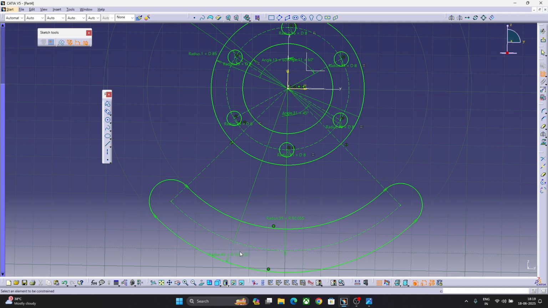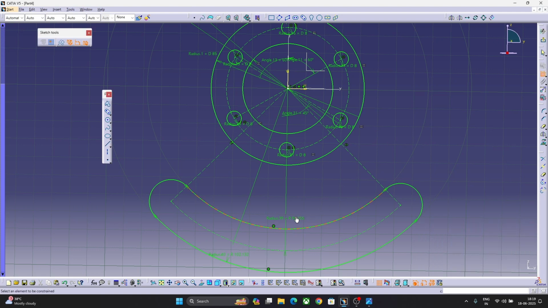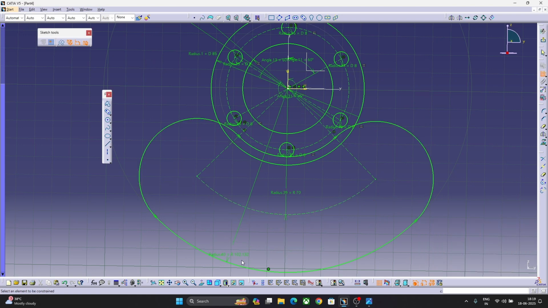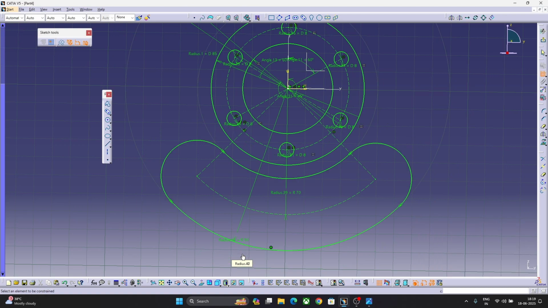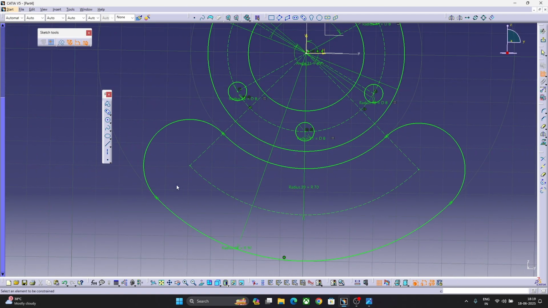The radius of this large circle is provided. The small radius is provided as 70 and the large radius is provided as 90. By entering this, this keyhole is constrained. And after this, we have to draw 3 circles.